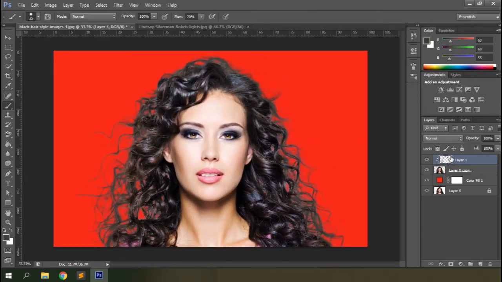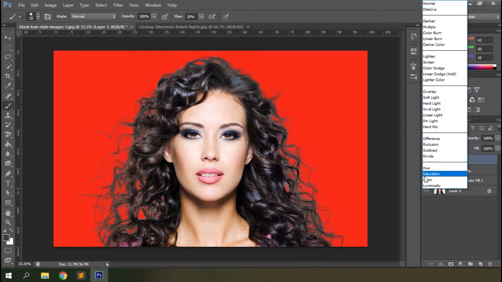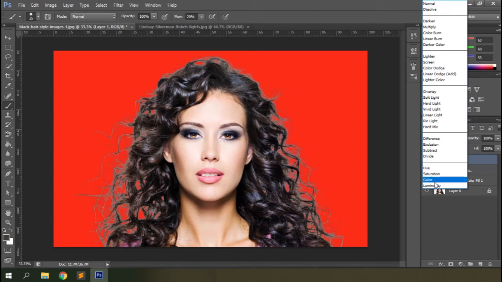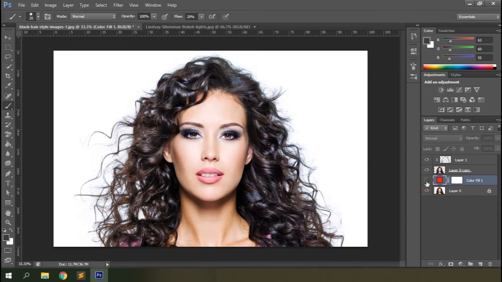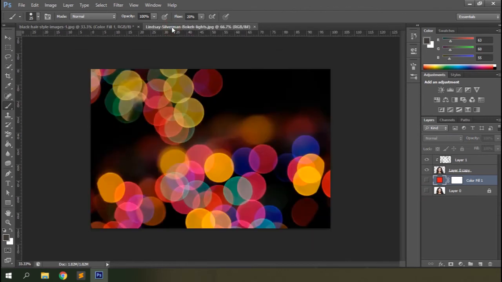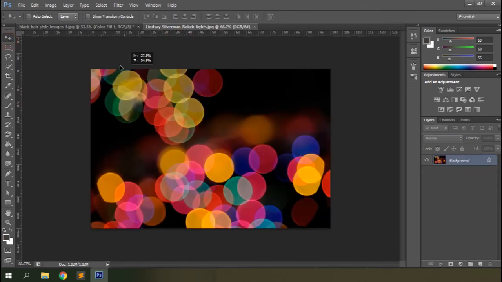Click on the blending mode option on the layers panel and select the mode that gives you the best result. Generally, the color mode works great in these cases, but I'll go with luminosity. Let's hide the fill layer and the background layer then. Let's add a new background in this document. I'll place this bokeh image as the background for the subject.